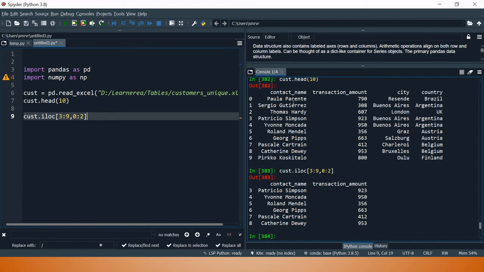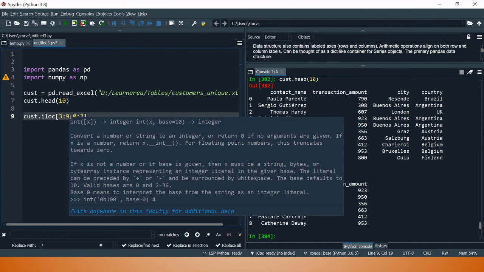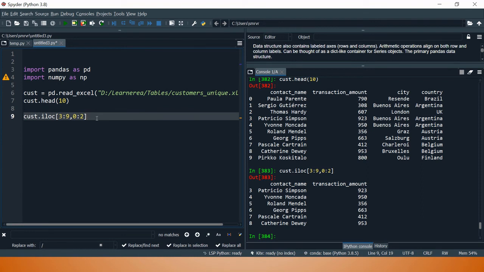Like here you can also see this is 0, 1, 2 and 3. This is 3rd column, but here this one was the 2nd column, but here we provided the range 0 to 2. Ideally, it should have provided us the result contact name, transaction amount and city, but it gave us only contact name and transaction amount. That means it excluded the endpoint. It has given us only 0th and first column. So in iloc also the endpoint is always excluded.